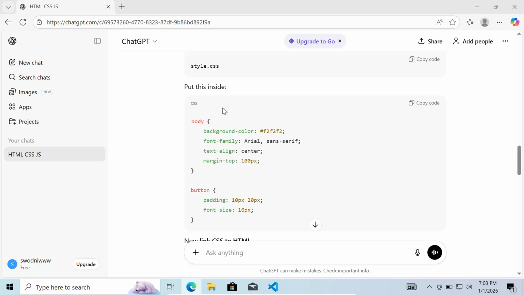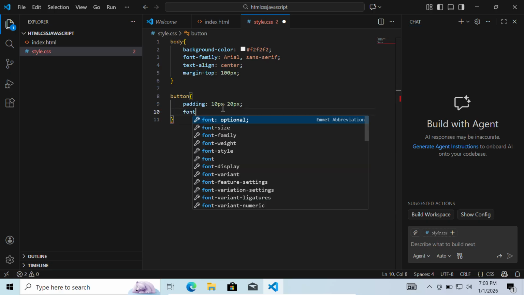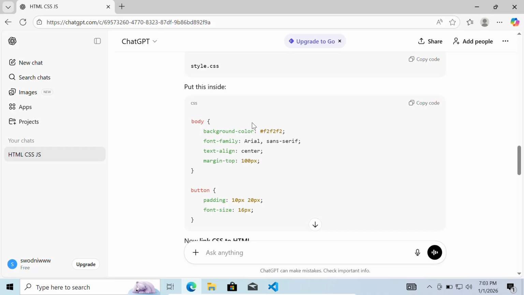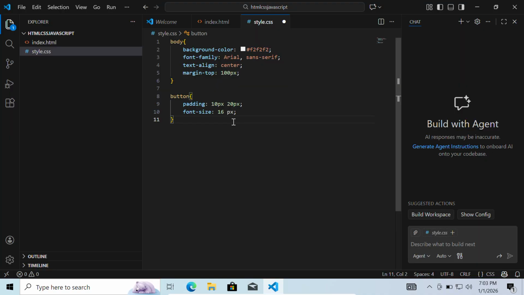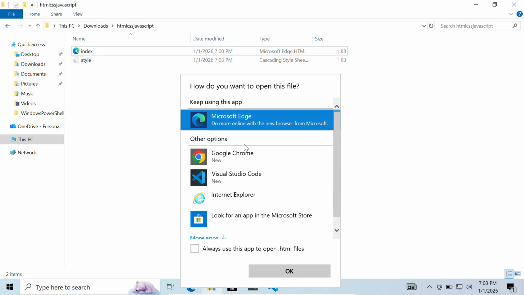The font size, 16 pixels. Okay, we can do that. Let's keep the font size at 16 pixels. Lovely. Now that we're done, let me just launch the page and see how it looks. Yeah, let's use Chrome for now.